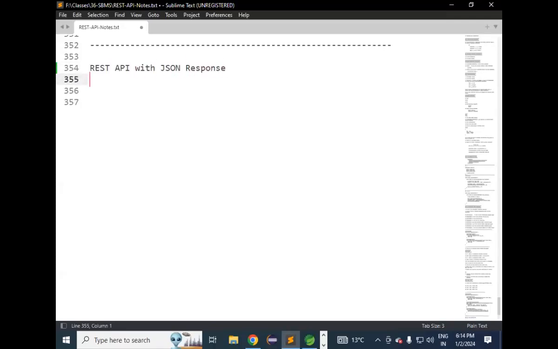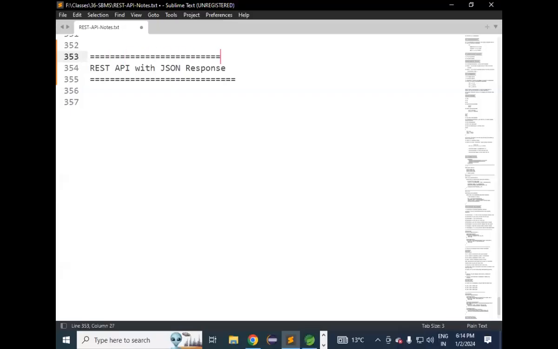As of now, we have seen REST API with the text response. String we are returning. Now, I want to return JSON as a response from my REST API.